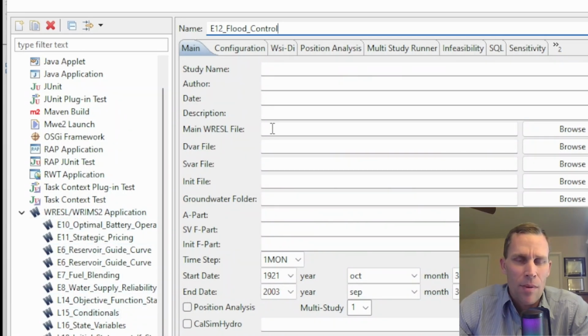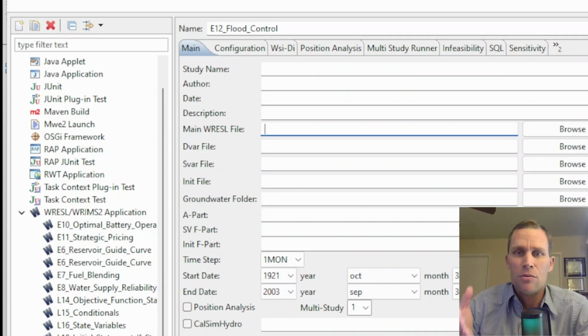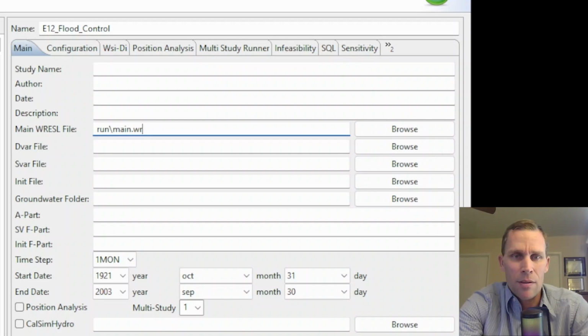All right, now I need to reference the main Russell file. This is going to be a relative reference starting from the project directory to these particular files. So I know the main Russell file is in my run directory, and it's called main.wresl. Same thing with the DSS files. They're in the DSS directory though. So I'll just go ahead and add these.